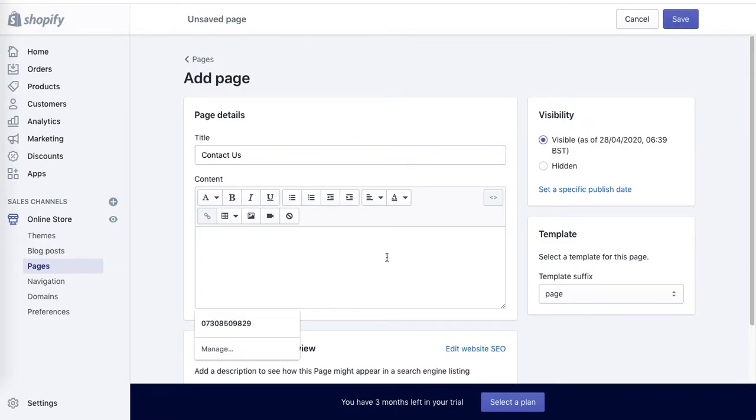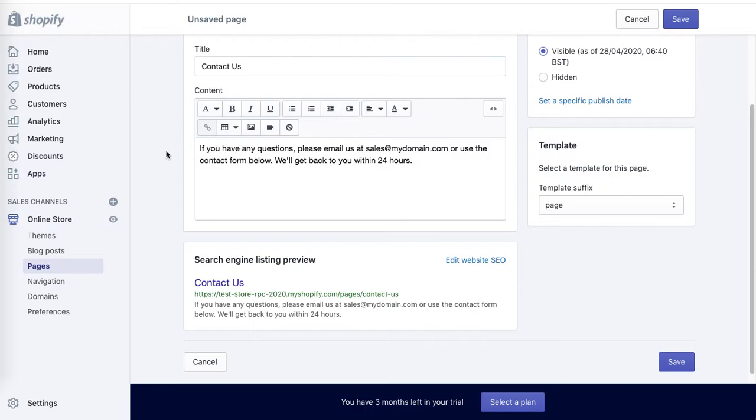And obviously you can add a short paragraph. I like to add even just like 1 or 2 sentences to contact us page. I don't like to leave it blank. So you can add something like, if you have any questions, please email us at your email address or use the contact form below. We'll get back to you within 24 hours. It's much more user-friendly introduction and kind of tells people to take action, which improves the conversion rate.